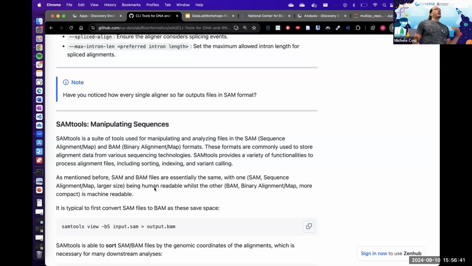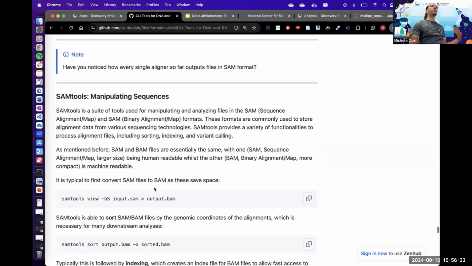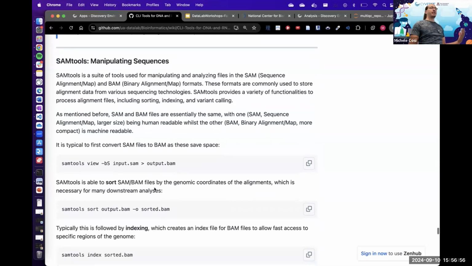SAMtools takes the output of all of the aligners, and it allows you to manipulate these sequences in order for you to have a successful downstream analysis. First thing you want to do is to take SAM, convert it to BAM. What does it do? It saves space, nothing much else.